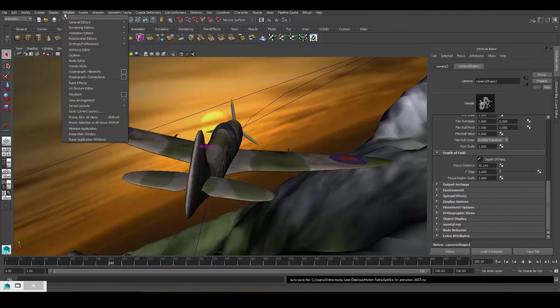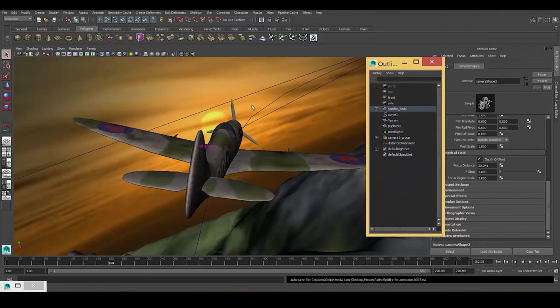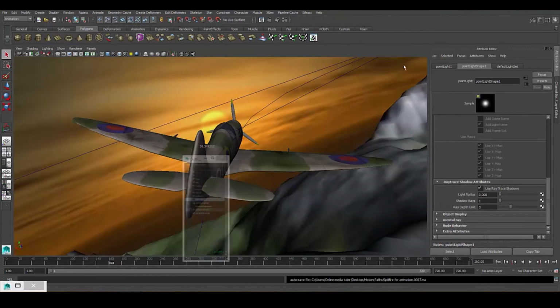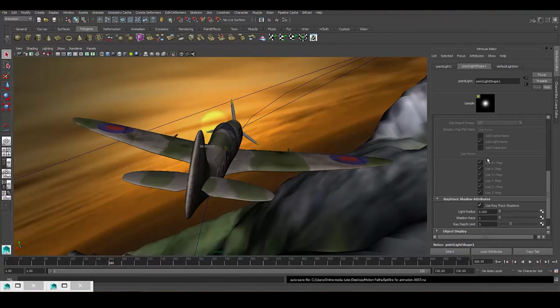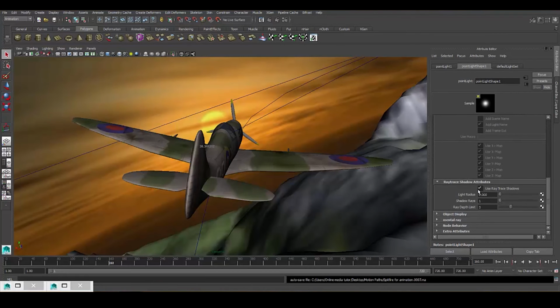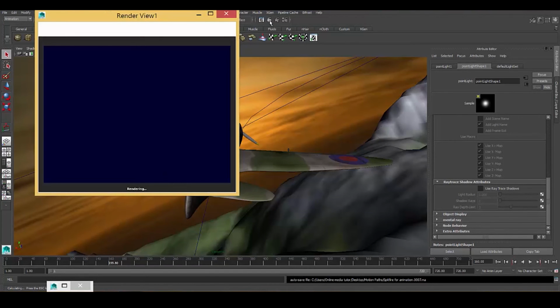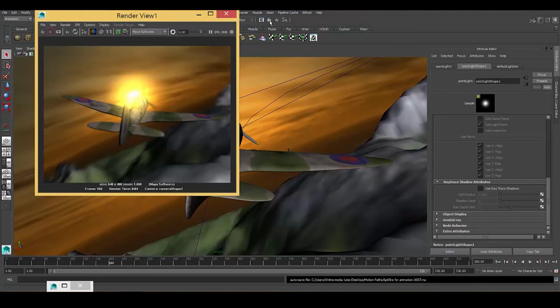So I'm going to go to Window, Outliner, I'm going to click on my point light that I created earlier, and then I'm looking for the shadows section, and I just need to turn these shadows off. Render again just to get a better feel of what I should be looking at. There you go. So that's quite a nice shot. I'm fairly happy with how this is coming together.